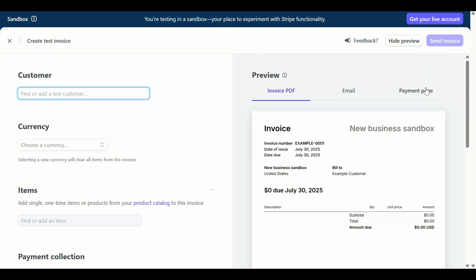Bonus tip: use Stripe's Saved Items feature so you can quickly add products or services to future invoices without typing them out every time. And that's how you create an invoice in Stripe.